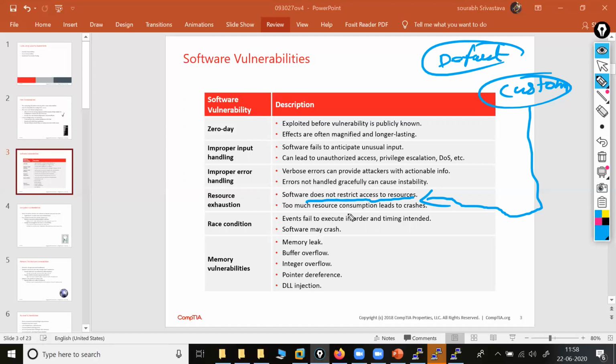Does not restrict access to the resources. Too much resource consumption leads to crashes. This thing is also very much important. If you are downloading and doing so many applications inside your operating system, maybe it will crash. So you should have knowledge about the software you are installing inside your operating system, that it is compatible. Same kinds of software should not be installed inside your operating system, your servers, or the devices you are using. That is very much important. That fits inside your resource exhaustion.